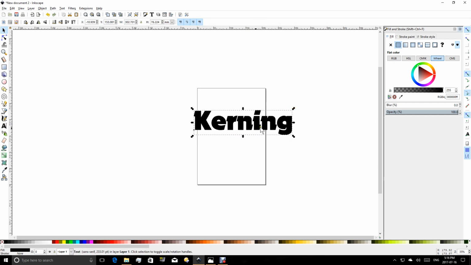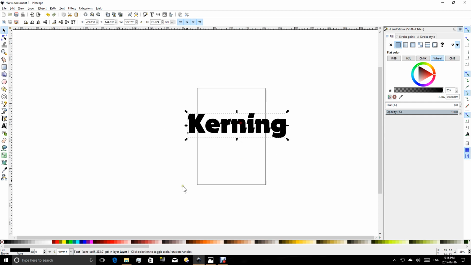Okay, but there are some special things that we can do with Inkscape that we can't do with other tools. And one of those things is called kerning. So I'm going to get back to my text tool, and I'm just going to highlight a letter here. So there's my letter I. And please watch the black box on the top left of the screen. You'll see my key controls.